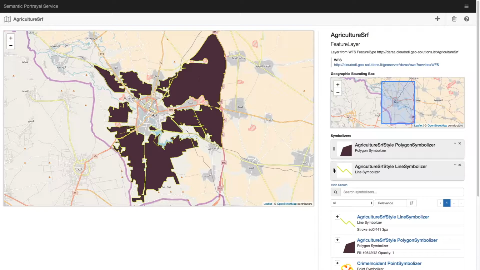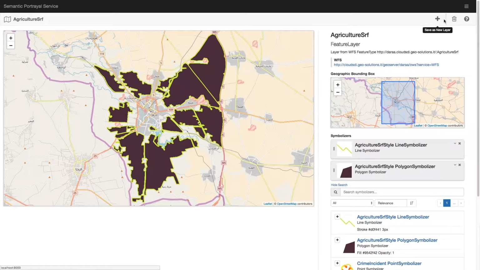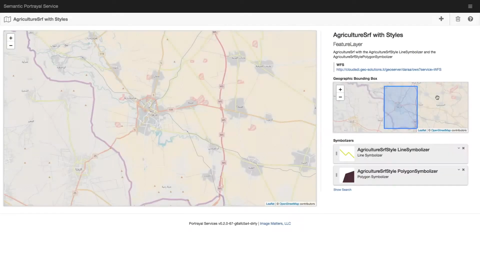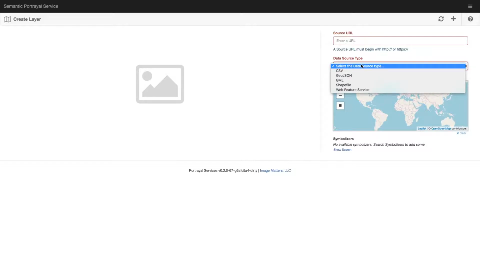Right now, the line symbolizer is rendered underneath the polygon symbolizer, so the bright yellow outline is not its true 3-pixel width. If we change the order, the line symbolizer is brought to the front, so we now see the full width of the stroke. If we are happy with the applied symbolizers, we can clone this layer as is for reuse. To create new layers, we can provide the URL of a data source that has been encoded in CSV, GeoJSON, GML, shapefile, or a WFS.